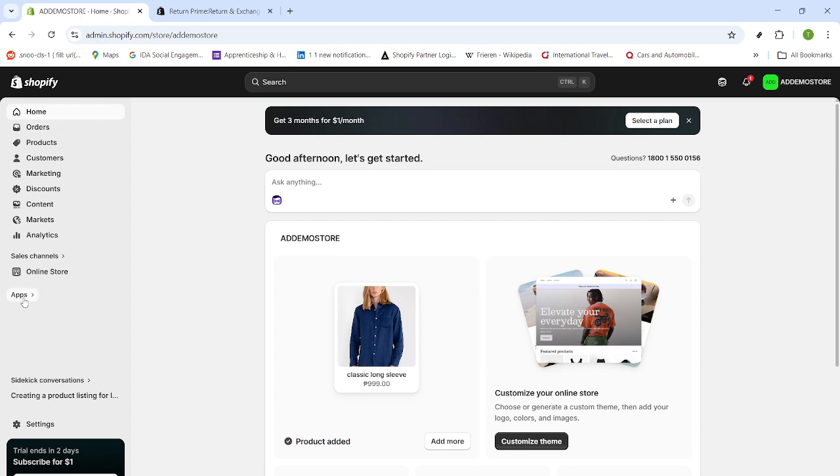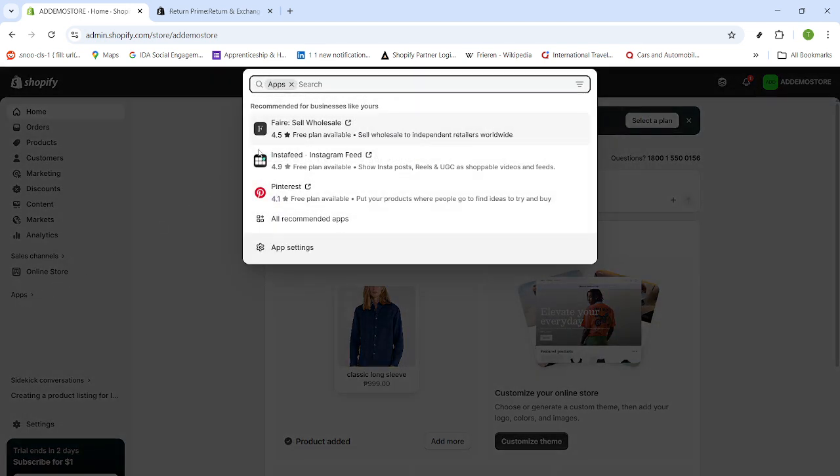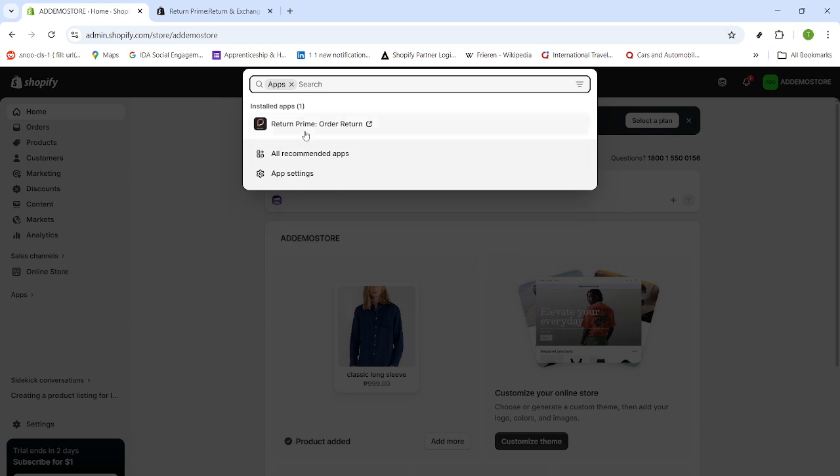First, log into your Shopify admin. From the main home dashboard, open the Apps section. In the app search, type Prime, then look for the listing called Return Prime, Return and Exchange, and open it.